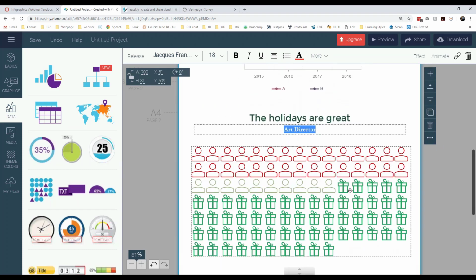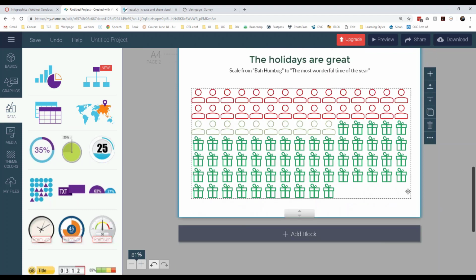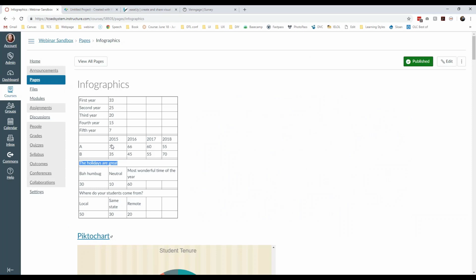Yeah, because there's no scale from Bah Humbug to the most wonderful time of the year. Yeah, that's not a very good one. You need to be more descriptive than that, have a legend and stuff, but you know, we get the point.